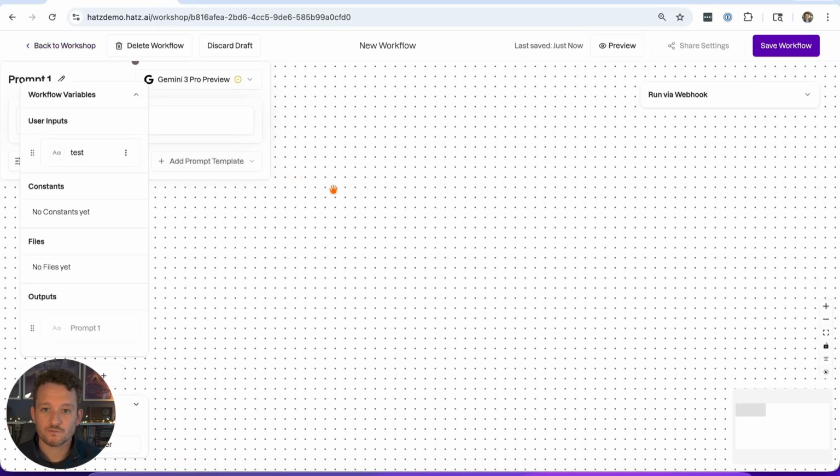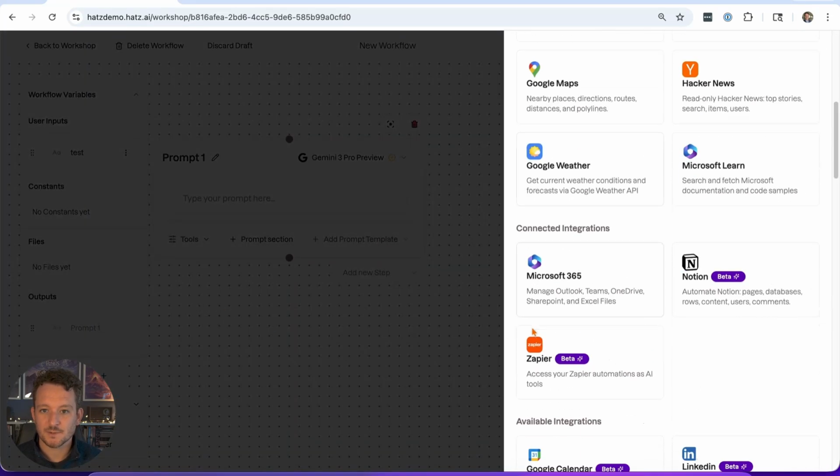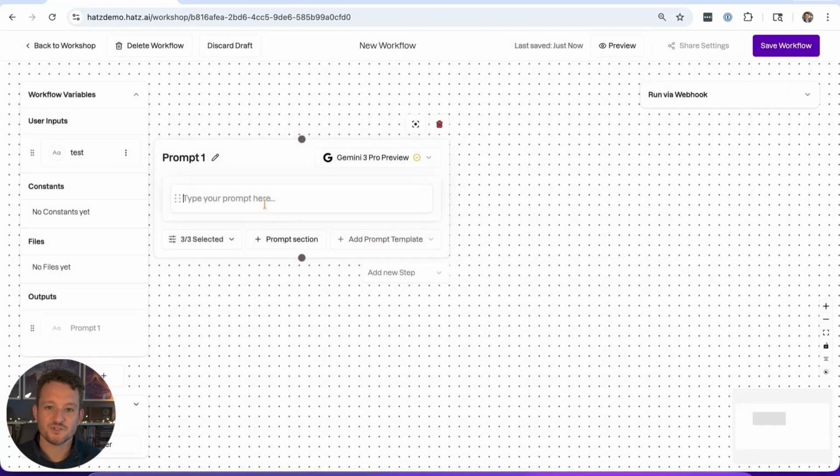So this works best with workflows that actually don't have these, which might be blowing some minds right now, but you don't need to actually have any user inputs. For example, your first step might be something like a web search, right? You got some web search tools and it's going to do a web search for a certain topic that you've written into a prompt here.